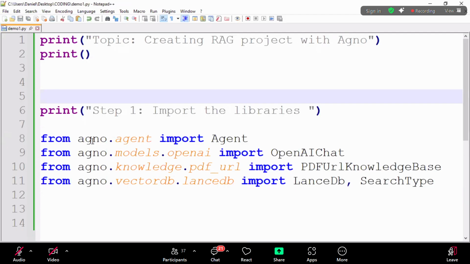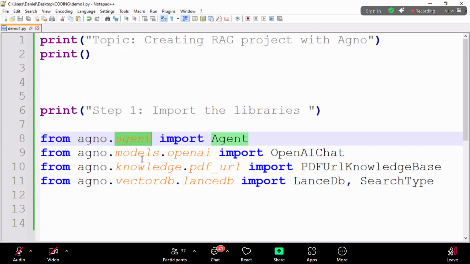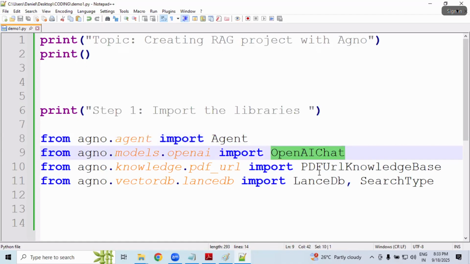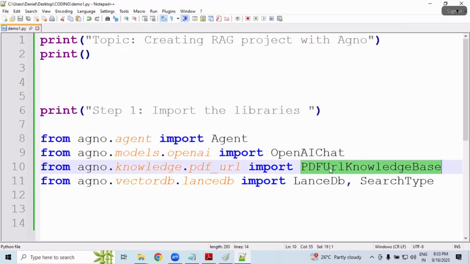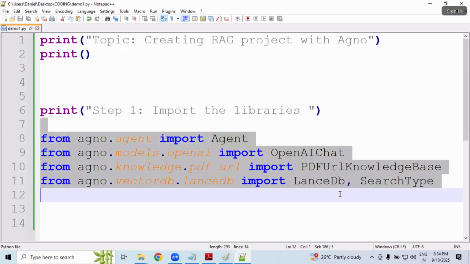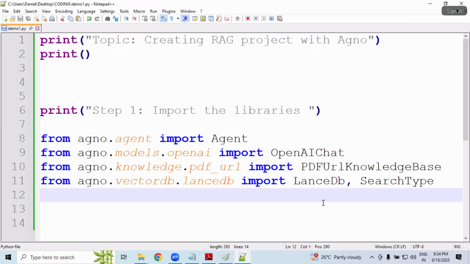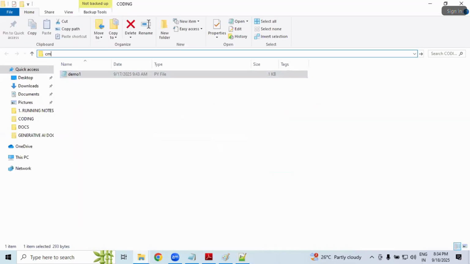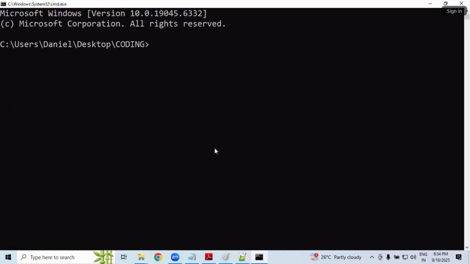These are the main package, sub package, and sub package agent class. They have created an agent class, actually. OpenAI chat, knowledge base. I'm working with the PDF and LanceDB. LanceDB is nothing but a vector DB, and a search type. So simple, all are classes. All are beautiful. Let us run the code. It should work, no doubt in that. You should get output, actually.